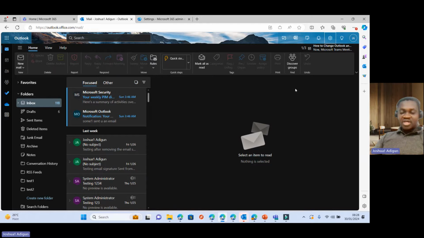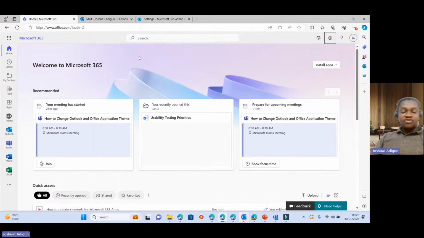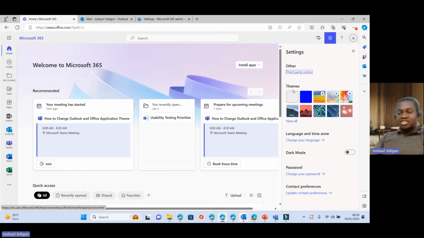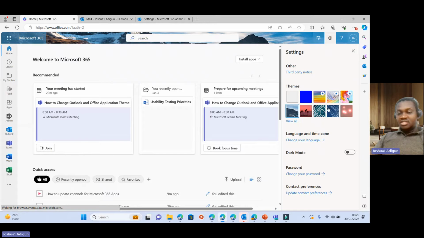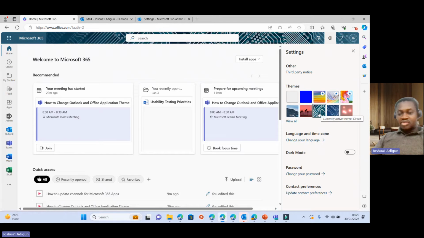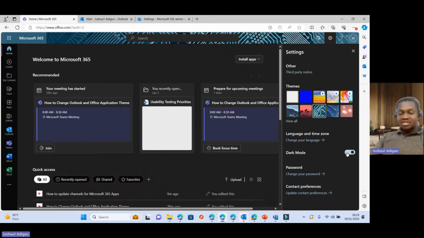Just a quick add-on to this tutorial, I'll also show you how to change the appearance for your Microsoft 365, when you sign into Microsoft 365, either as an admin or as a user. So this is the first page you see, and then you can come over to settings, and then you can change the theme here to either blue, this, or this. I can also change it to dark mode if I like, and then I'm good to go.